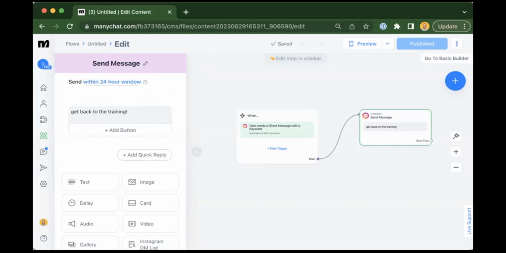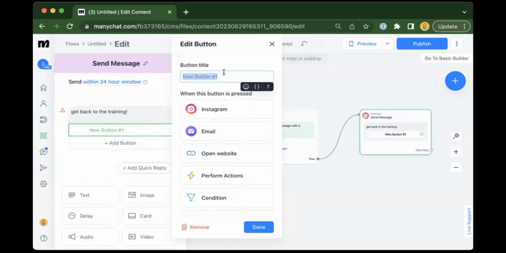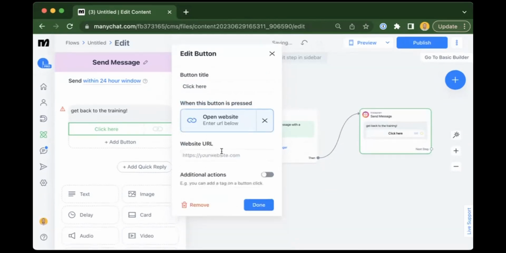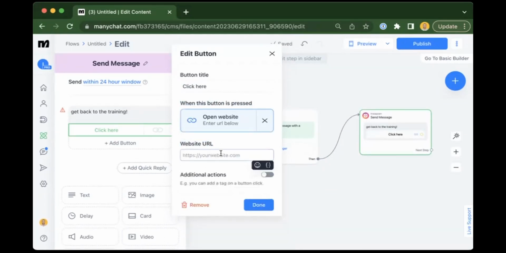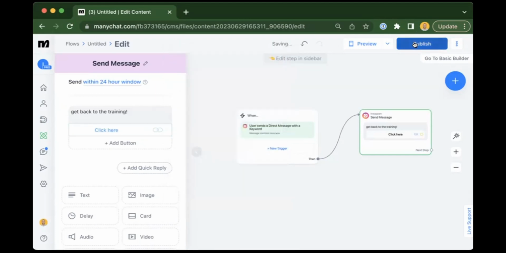Yes. Yep. How do I add the link? I press add button and I can say Google, or I can actually name the button. So let's say click here. Look how easy this is. So right now I'm adding a button. It tells me button title. I'm going to enable it, name it, click here. When this button is pressed, what do I want to happen? Well, I want it to open a website. What should the website URL be? What about google.com? Done. I'll hit publish.